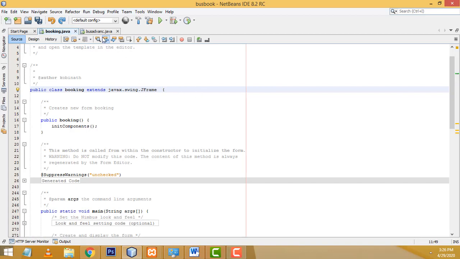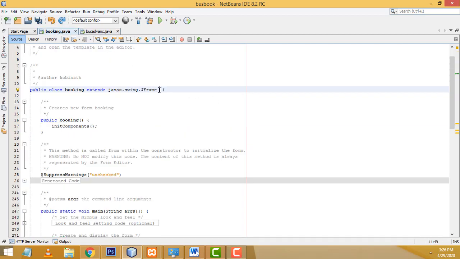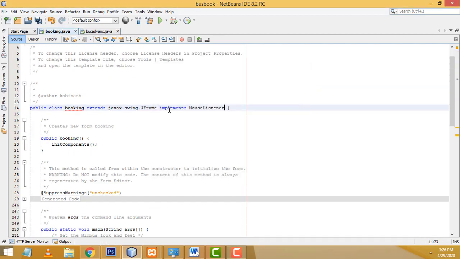So how to implement it: here this is a previous project. I have just written this simple one. We have to put it in this project. We have to implement this one and write it here. Implements: you have to put the keyword implements after the class, then the mouse listener. You have to write it here. This is the important stuff.